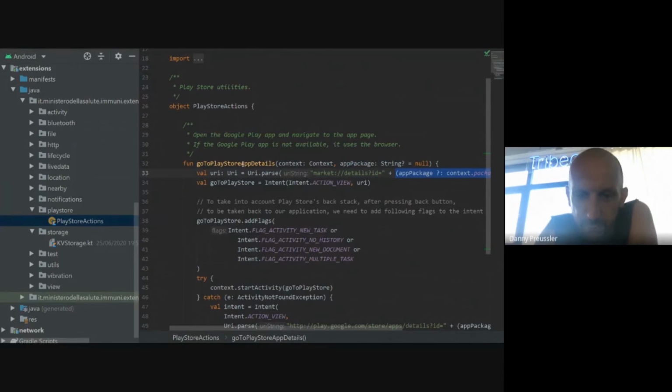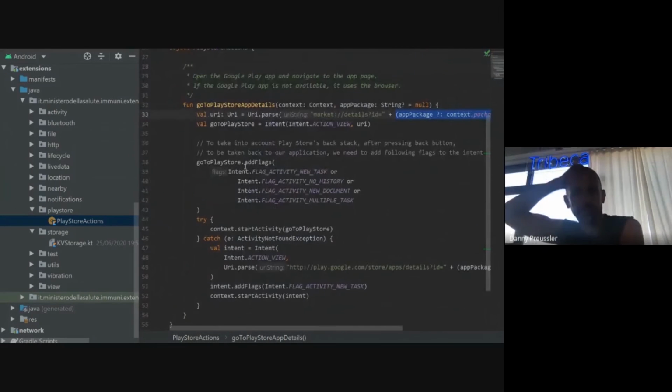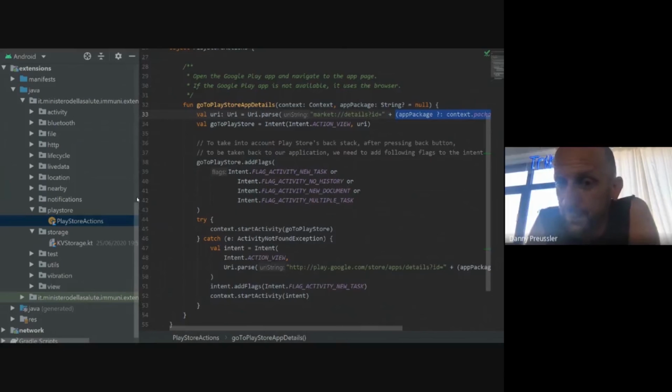I think it's very typical code, probably. If you find the code on Stack Overflow, it's just like opening the Play Store to your app so that you can actually point someone to download, for example, the latest version. Maybe they used that when they had the force update, right?